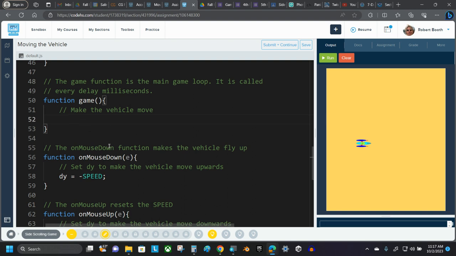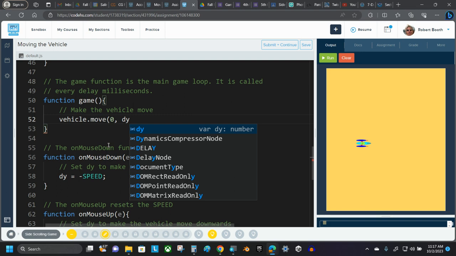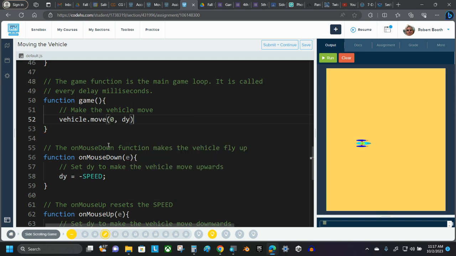We're almost done. The only thing left now is to tell our vehicle to move. We're going to change its X position by 0. We're not going to be changing horizontally our position, but whatever dy equals, that's how we're going to set our vertical position.